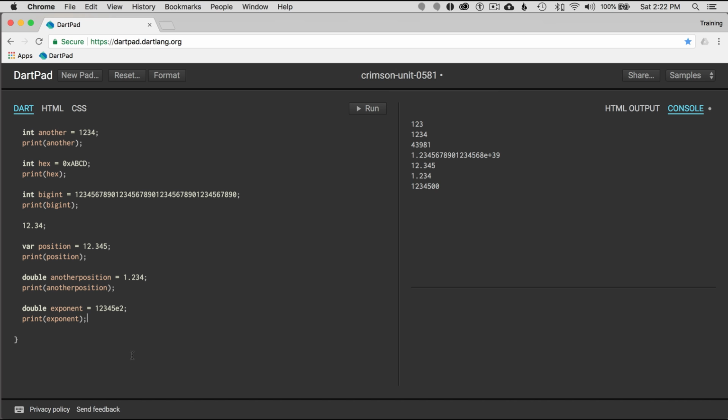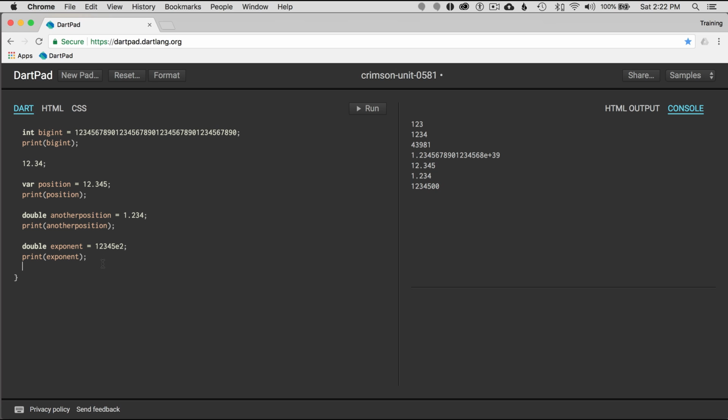So if we look at 12345, and then 2 zeros, E, and then add two zeros at the end. Okay, so that's my exponent. Now let's say I want to do some converting. I'm not going to cover all the double and integer library options. I'll show you how to get there, but I'm going to talk about the most common, and that's parsing and toString. At least that's what I think is most common.